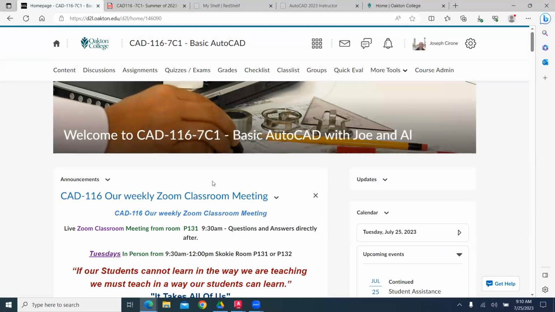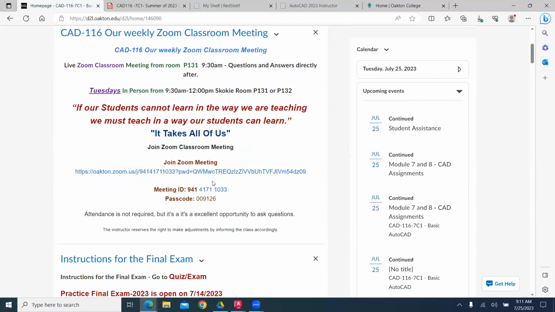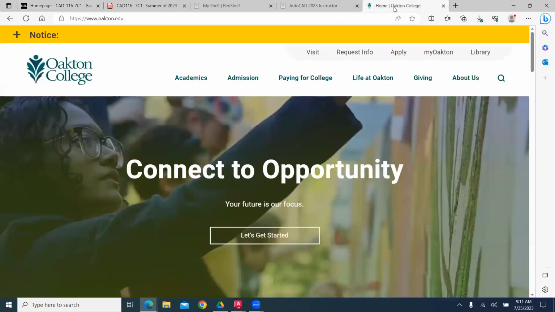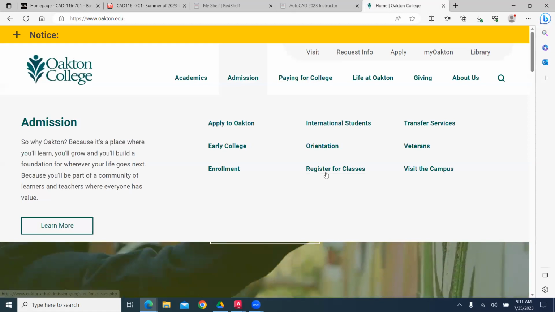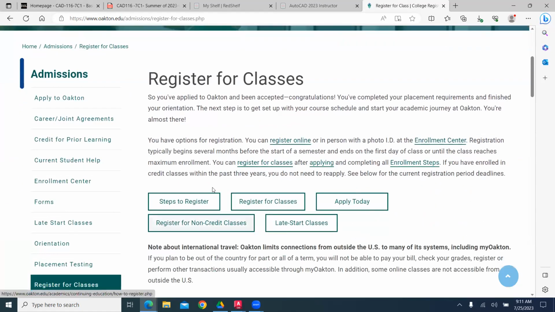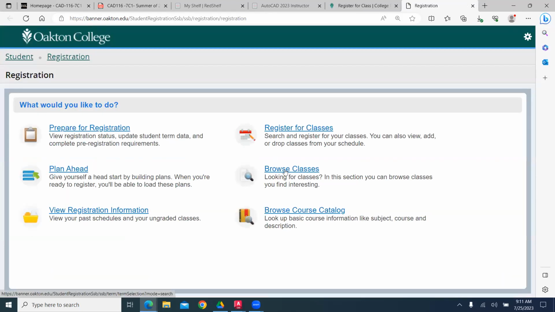And then in the fall, remember that courses are offered that can count towards certifications. And so if we look towards some of the other courses that you can take in the fall, we can take a look at registering for classes in the fall. And you can browse classes here at oakton.edu.